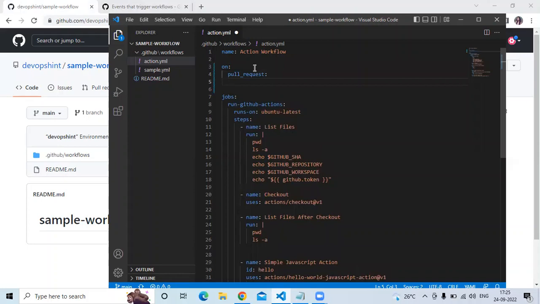And then types colon, then first closed, comma assign, comma open, reopen. So now you can see I'm using pull request, and it will only run on opened and reopened, and also another thing called synchronize.